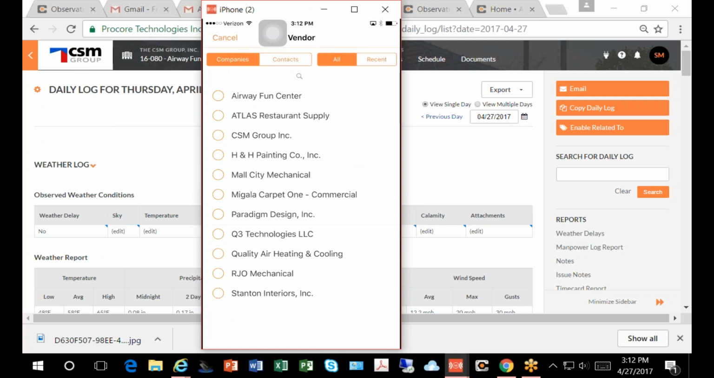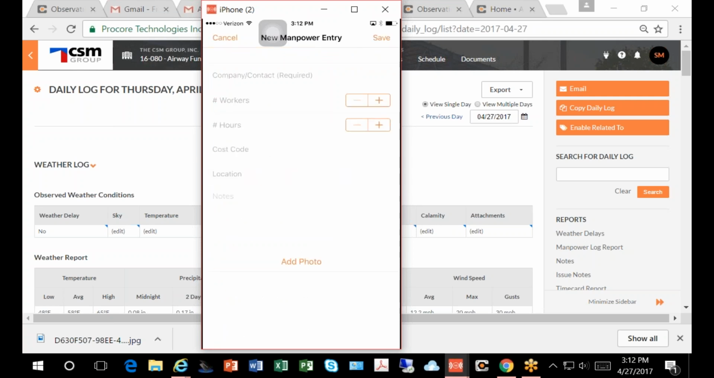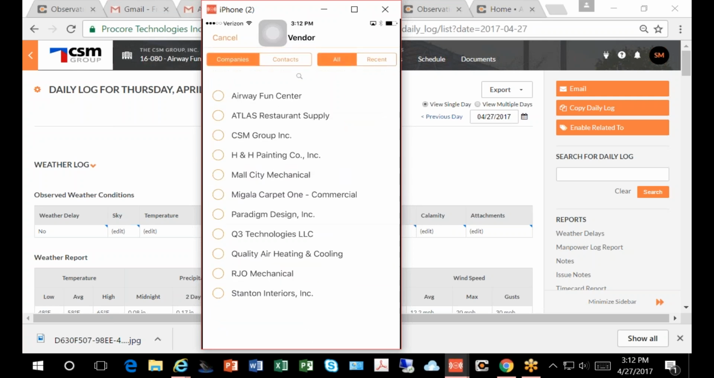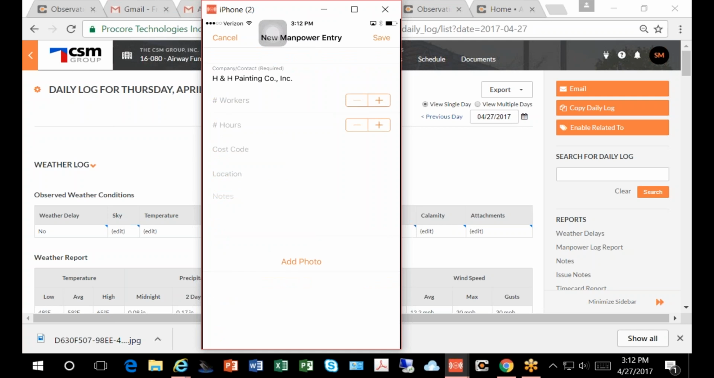Right from the app, you can put in here who you've got on site, if my phone didn't freeze. So this is on manpower. You can put your company in, you can put your workers in, and you can put your hours worked. Just that quick. Location they worked. You've got your preset locations.